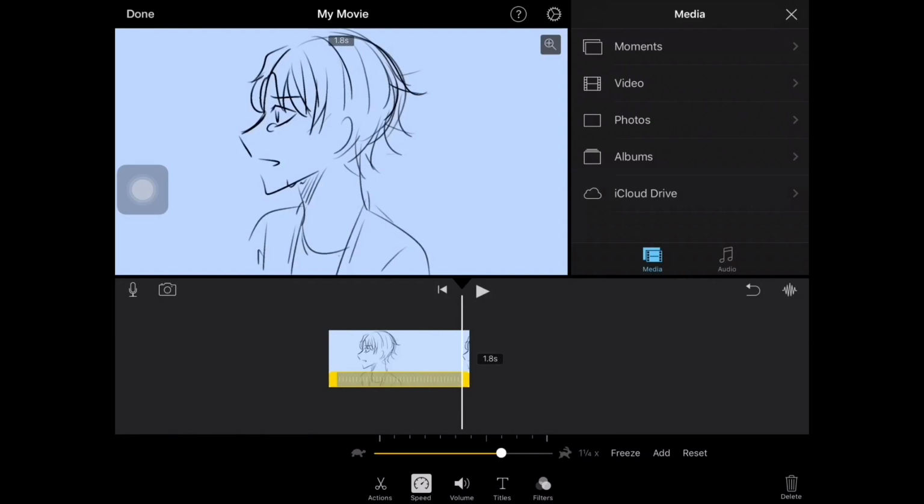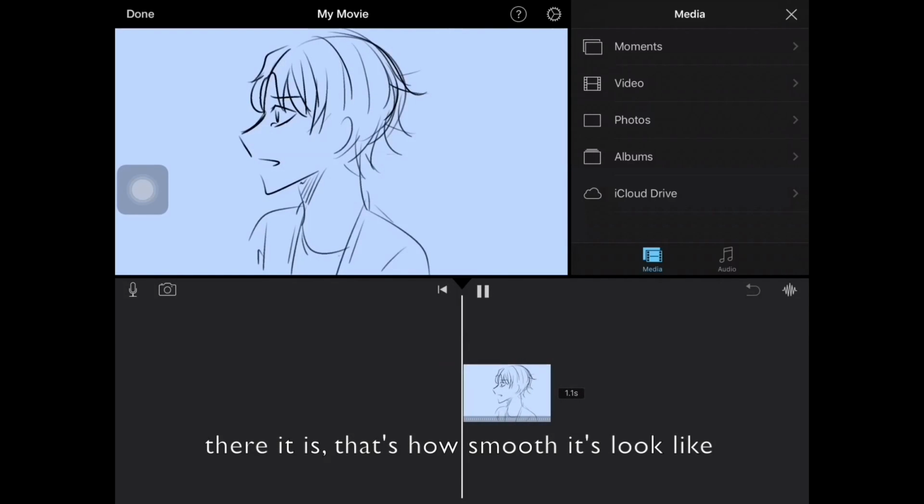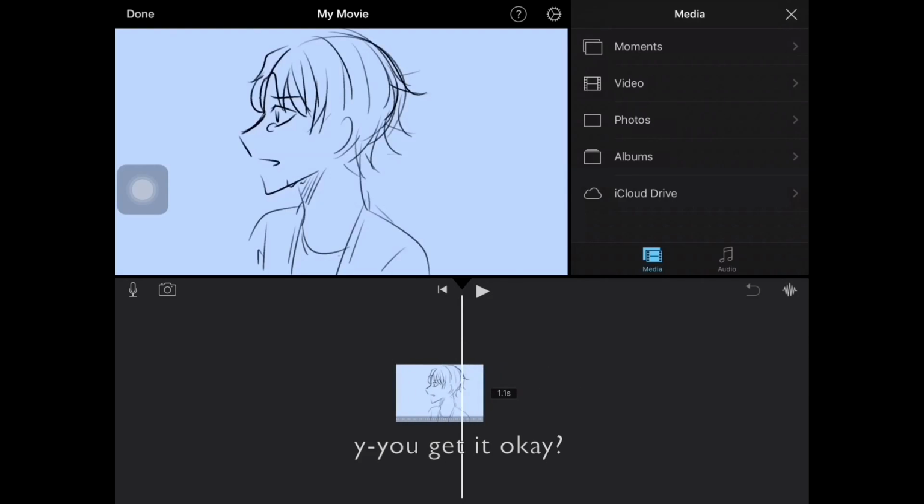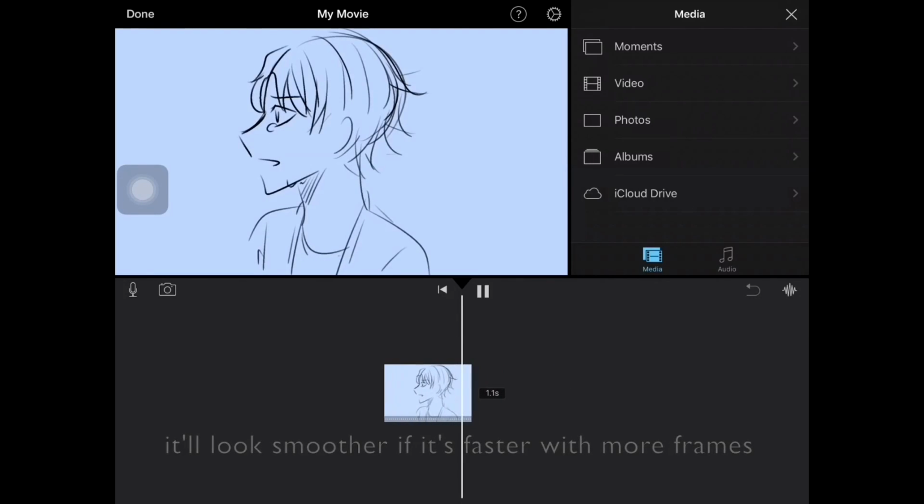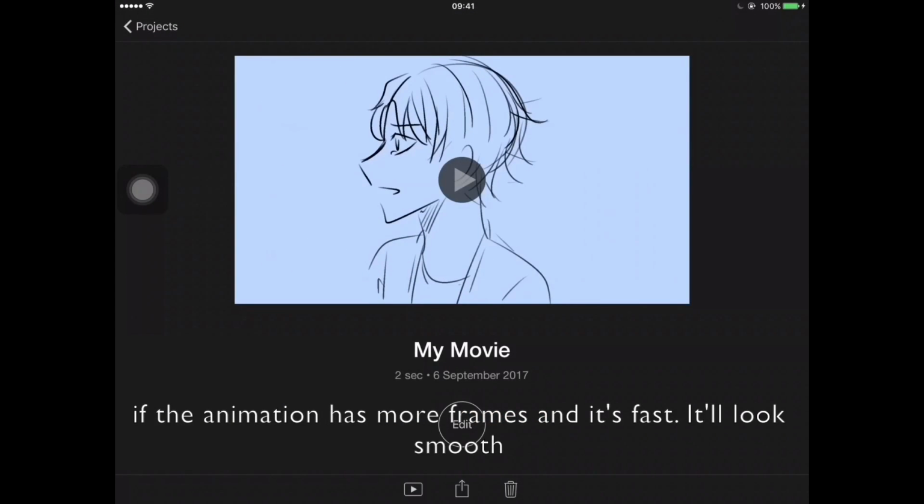I think this is the speed. There it is. That's how smooth it'll look with that much speed. Yeah. You get it, okay? It looks smoother if it's faster and has more frames. If the animation has more frames and it's fast, it'll look smooth, okay?